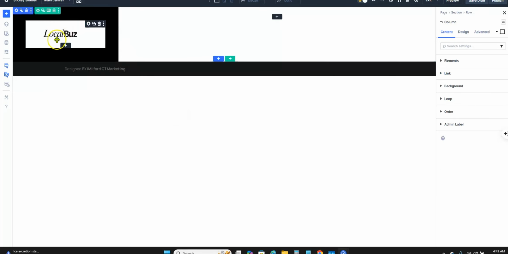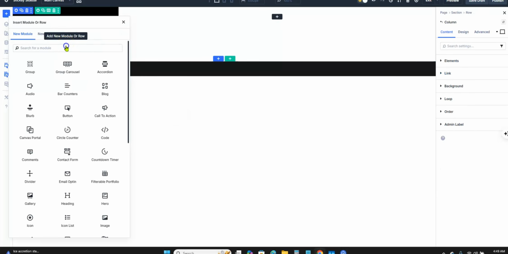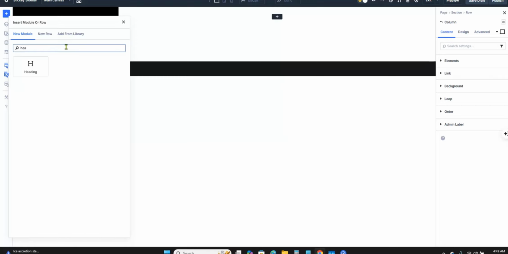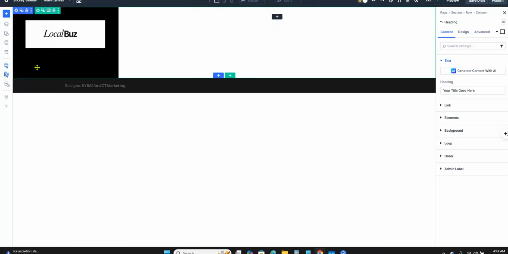Okay, now we're going to click on this button right here and add a heading element right there, right? And so we're going to click here and go to our heading and you're going to see the title goes here. So in this title I'm just going to put Local Biz Agency. Okay, but now as you see, you don't see anything over here, right? All you see is the black.